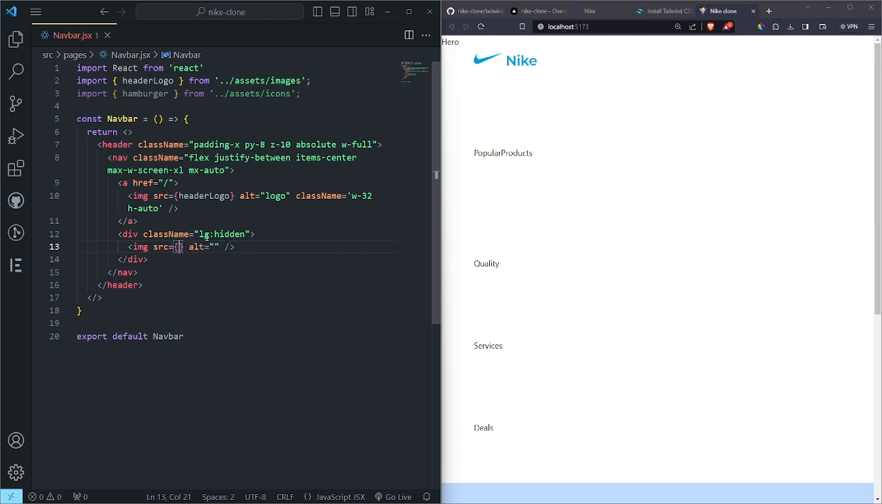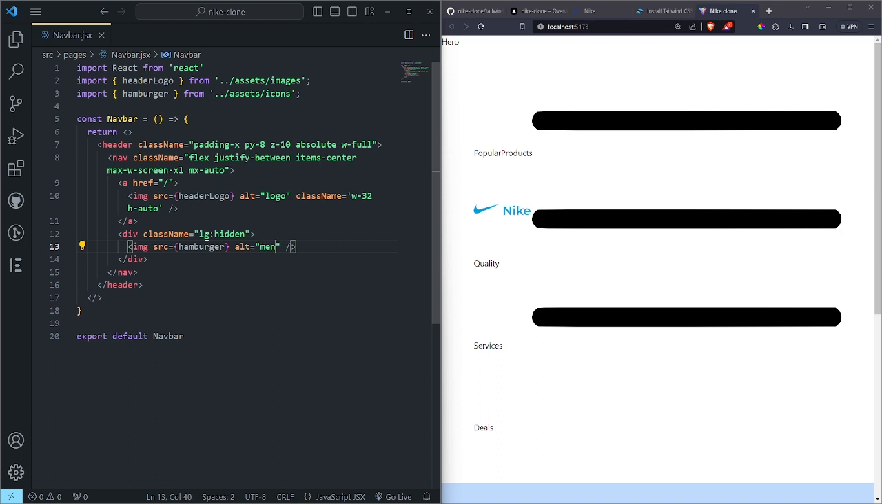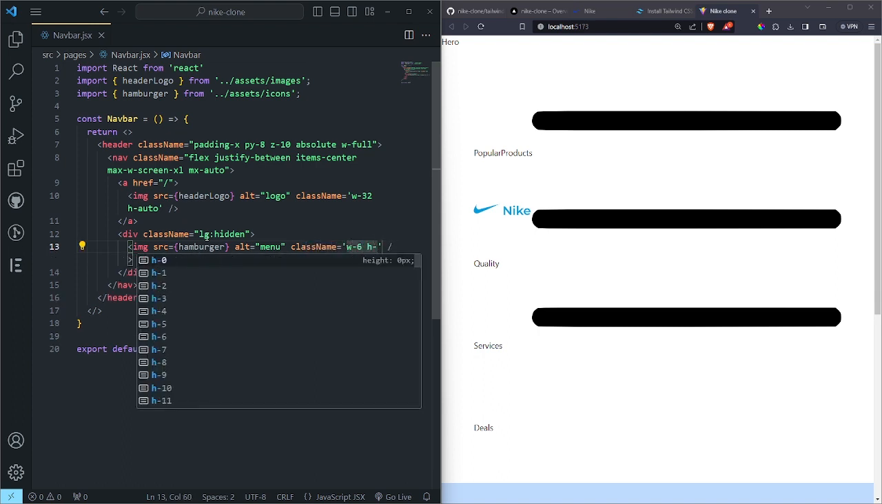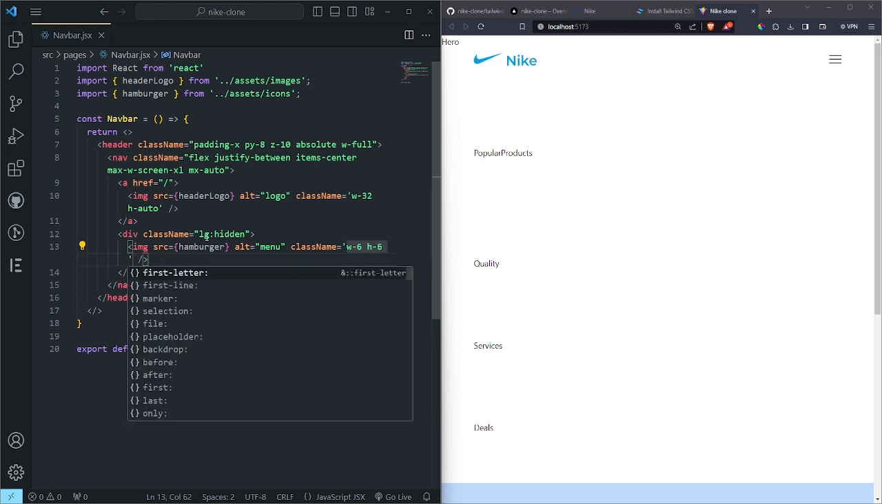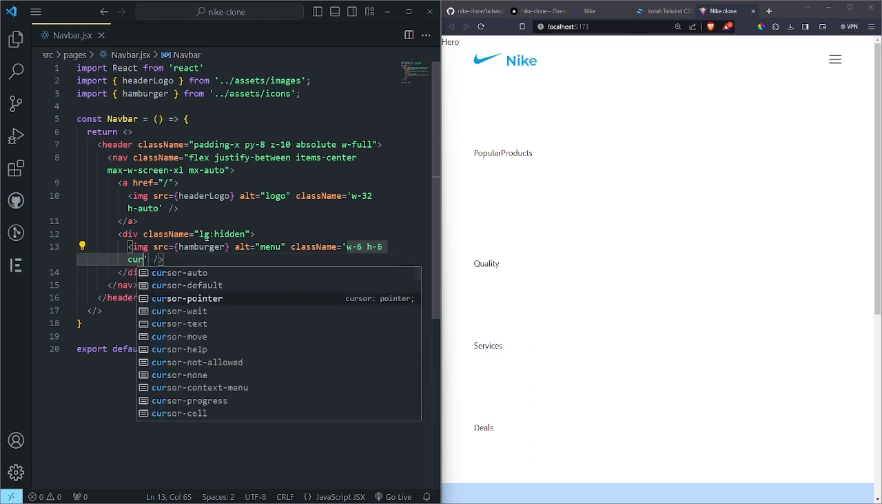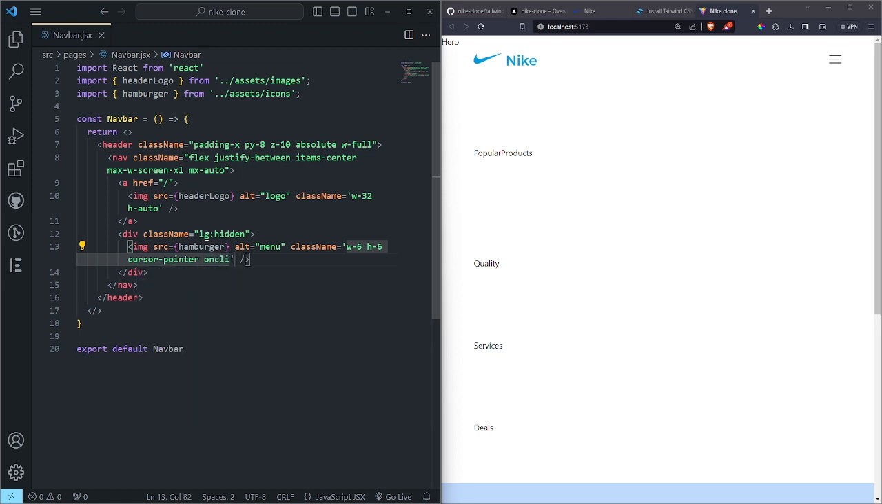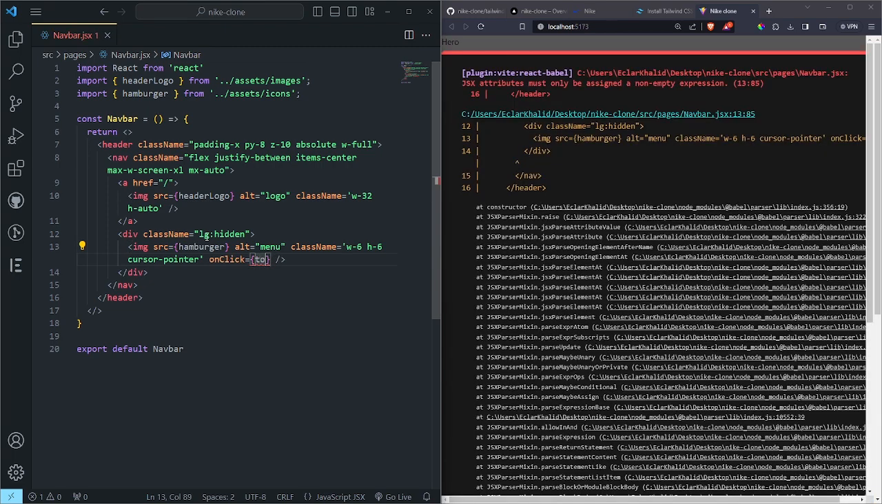Inside here let's do an img. The source is going to be the hamburger icon, and then the alt is going to be, let's say, menu, and then a class name of width of 6 and a height of 6, and then cursor pointer, and then we are going to add an on-click function here such that it opens our links on mobile devices.